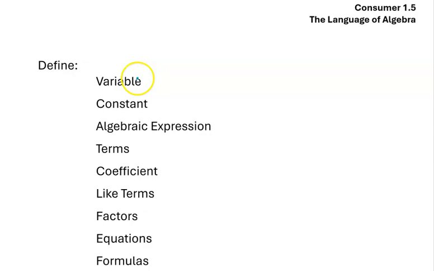Like I said, our first definition will be a variable. A variable is a symbol used to represent an unknown number. So basically, it's a letter that represents a number that we don't know, and it can change. You can use x, you can use n, you can use r, you can use any letter to represent a number that you don't know what it is.